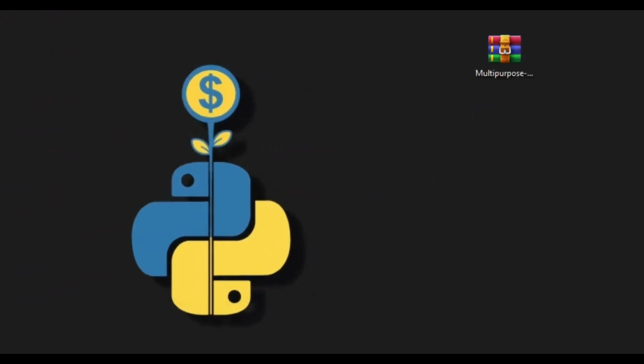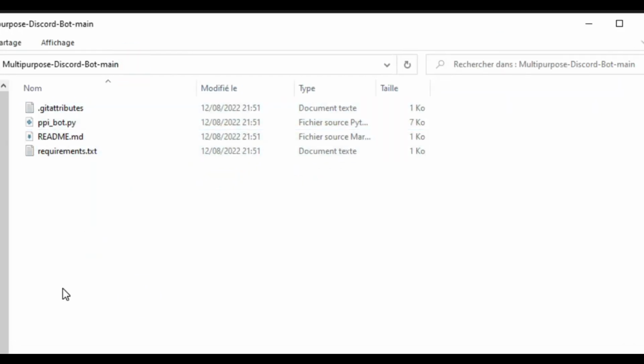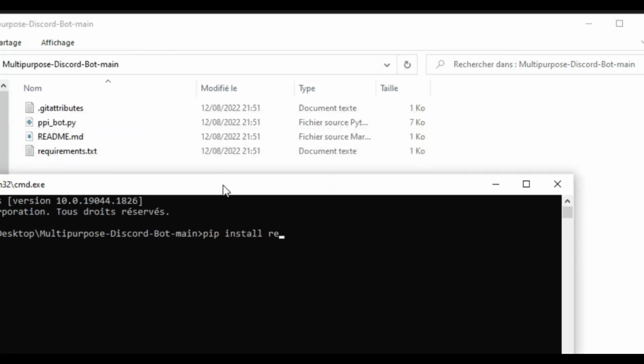Extract the files, and open the folder. The first thing you need to do is install the requirements. So go to the path of this folder, and type cmd. Then type the following command. pip install -r requirements.txt, so all the libraries needed will be installed at once.